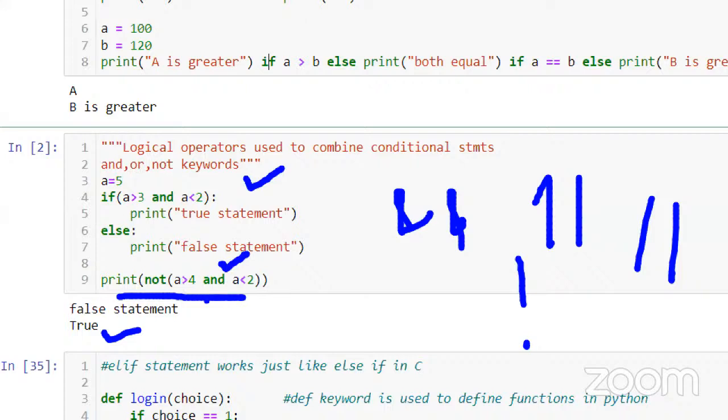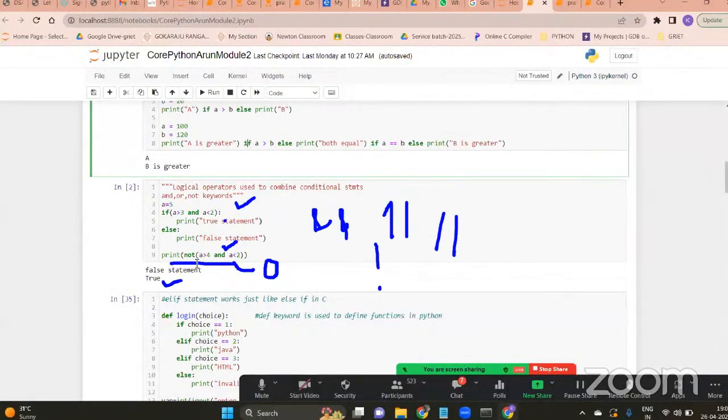But the A value is 5. 5 is greater than 4, but this part is false. So this entire output is false. But I'm reversing that output using the not keyword, so I'm getting the output as true. So it is just like the not operator in the C language, which you already learned.